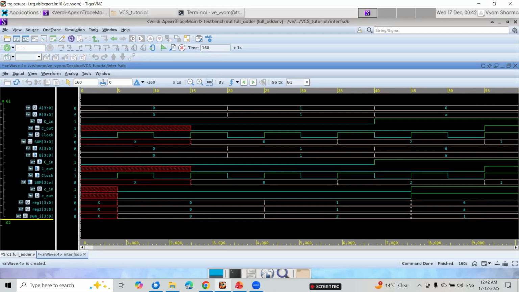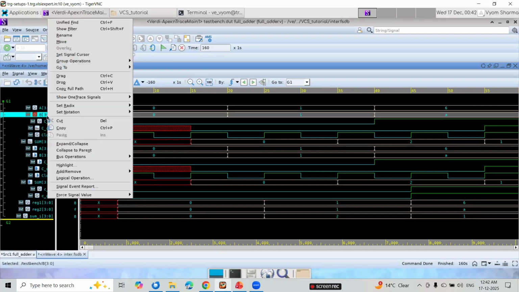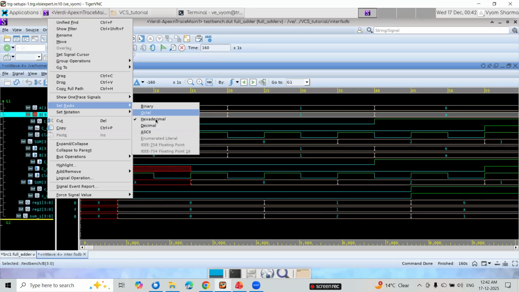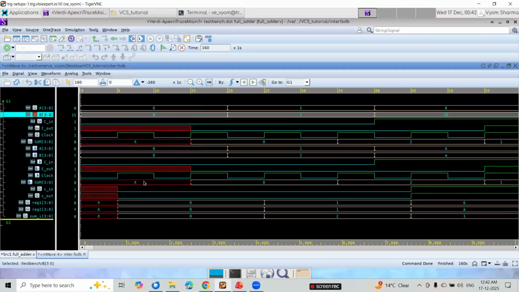These are the names of the signals, and these are the values of the signal, right? Now, in order to change the radix of a particular signal, you can just right click and set radix, and it is right now in hexadecimal. Let's say I want to convert it in decimal, so I have converted it in decimal, right? So that can be done for any of the signals.